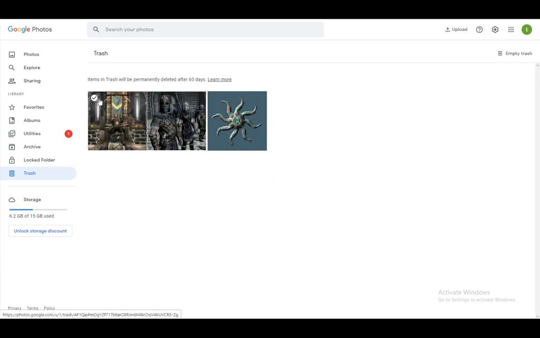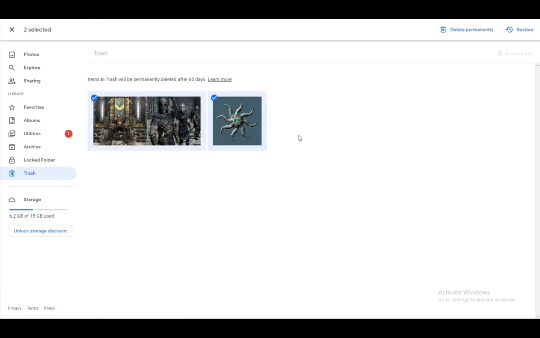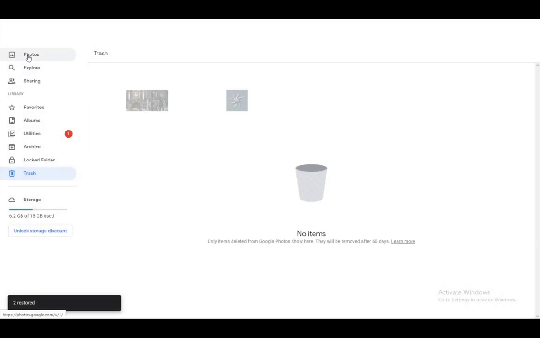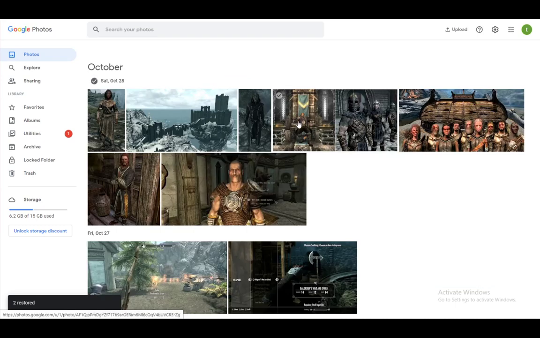Just go to there, and once you're here, you'll see the items in the trash will be deleted permanently after 60 days. So within 60 days, if you want to recover them, just check them off. You can either delete permanently or click restore, and once you click restore, they'll be back in your gallery as you can see. And that's pretty much it.